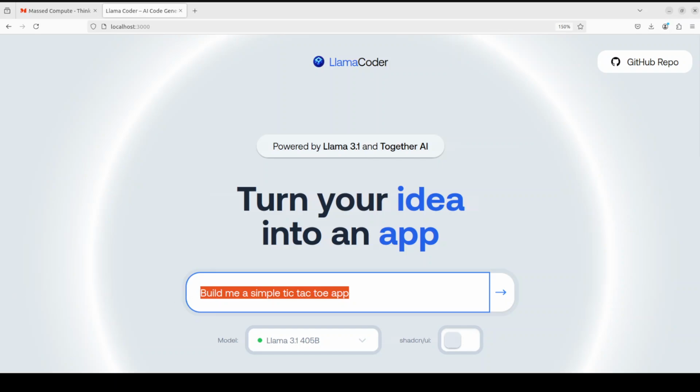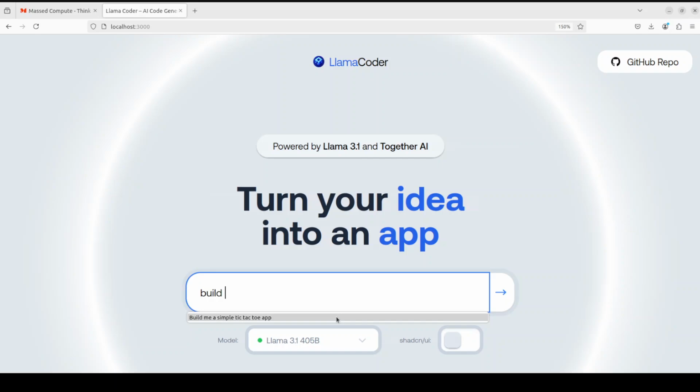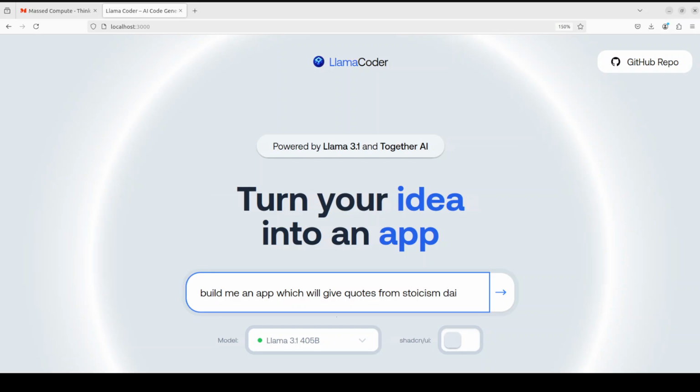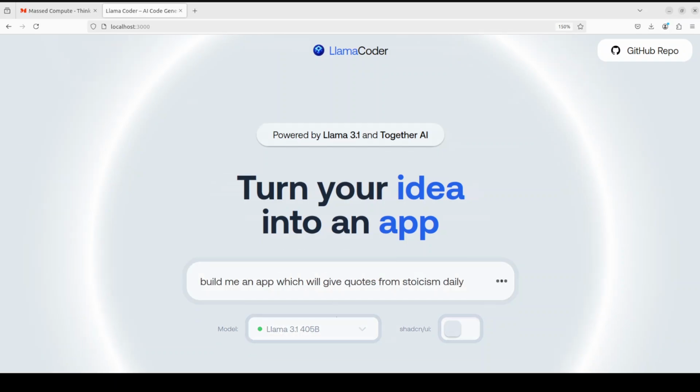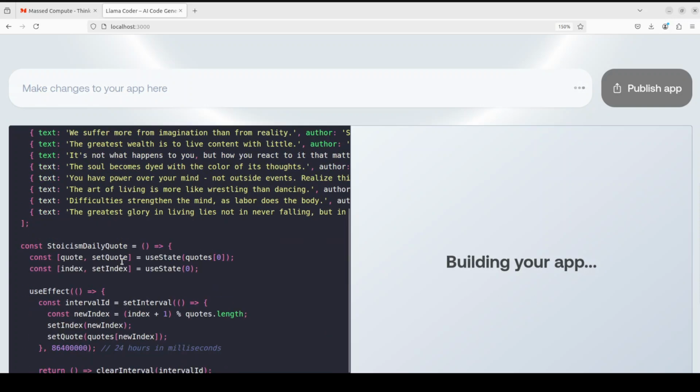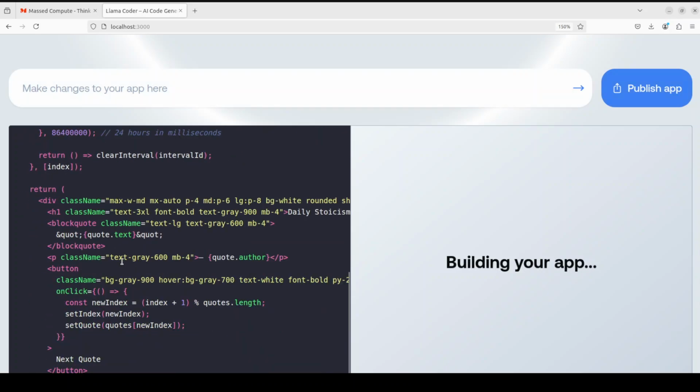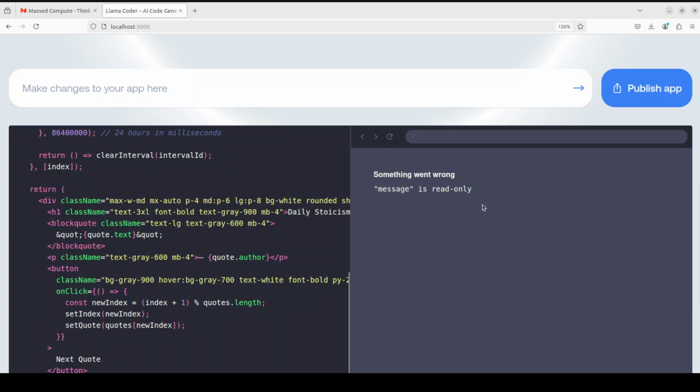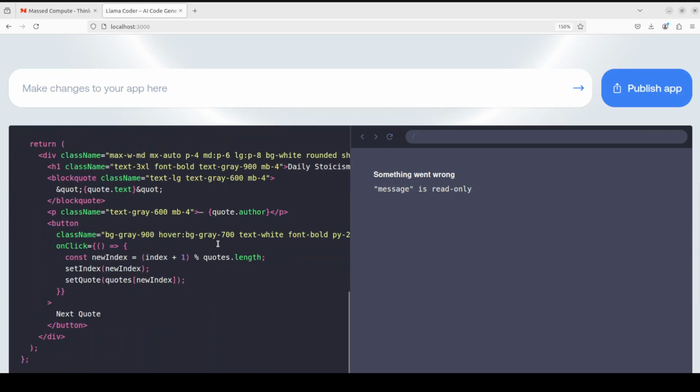Let's see, we can build something else. Build me an app which will give quotes from stoicism daily. There you go. So I'll let it run. There you go. So there are a few quotes, and then it is going to jumble it up. There you go. Message is read only. Something went wrong. I'm not sure what went wrong.